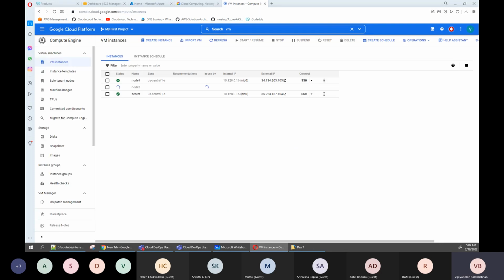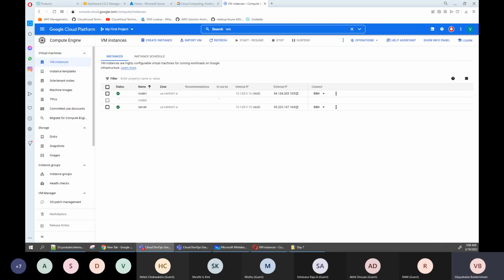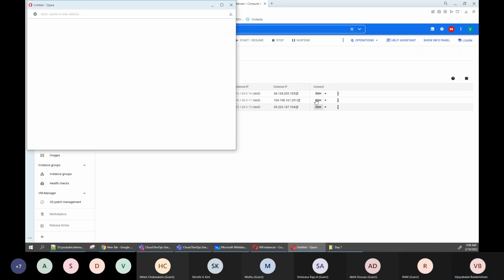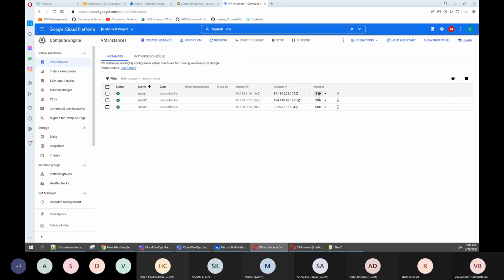Now what we are going to do is see a couple of scenarios in Ansible. Also today I'm going to randomly ask you, can you create a small playbook? I hope you understood the easiest way to create a playbook from last week. So I am just going to log in to all three machines, the server, node one, and then node two.